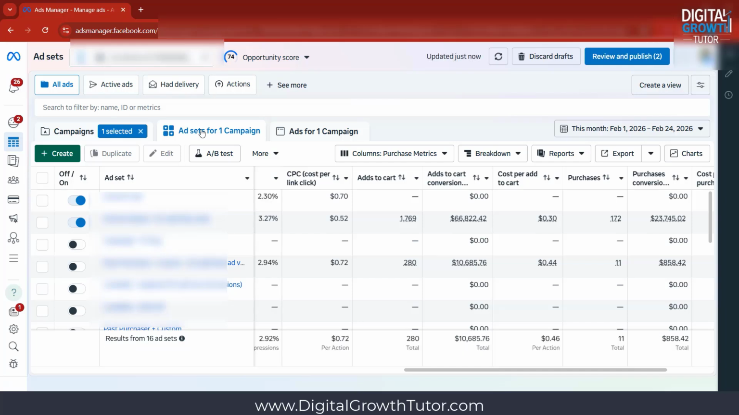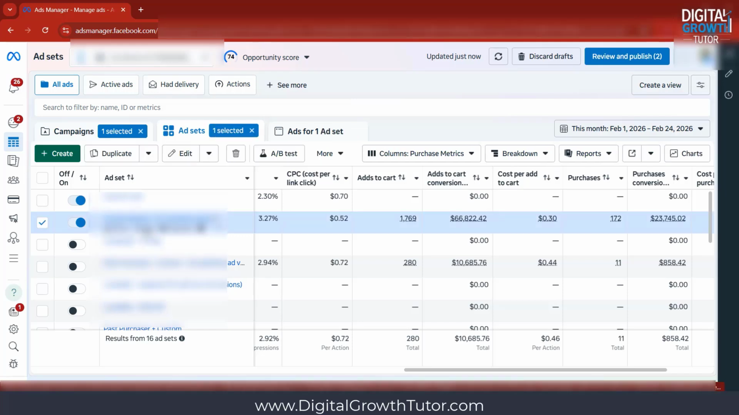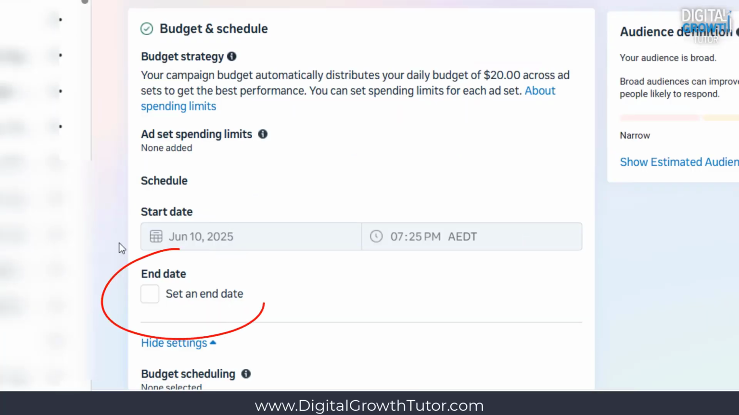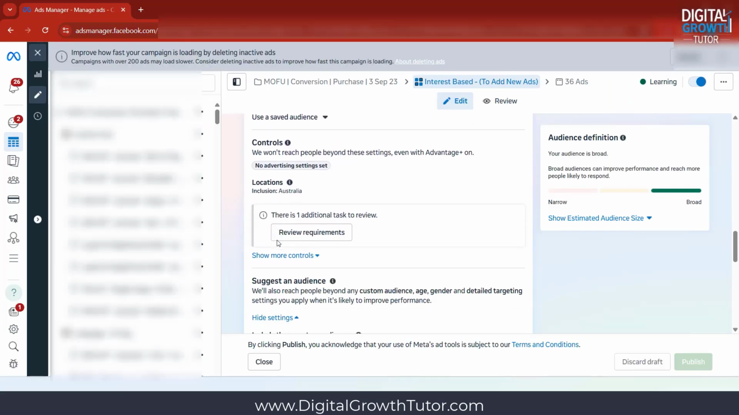Now, here's the problem. If you want to turn off just one ad, for example, your discount offer after it expires, you usually have to pause it manually. Yes, you can set an end date at the ad set level, but if you do that, all ad versions inside that ad set will stop running. That's not what we want.